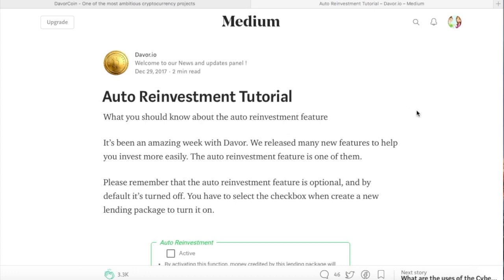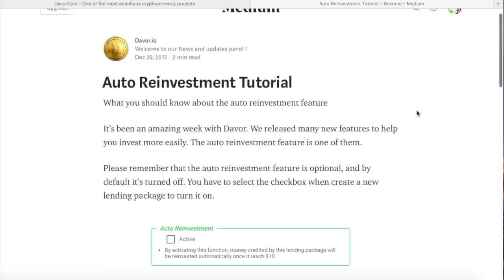I just wanted to bring you this today because it's quite important. The Davor auto reinvestment tutorial. I'm going to read through this and then I'm going to show you why one of the YouTubers has threatened Davor. And I think really they've got every right to. I don't think most people know how bad this is. So let's read through this first.